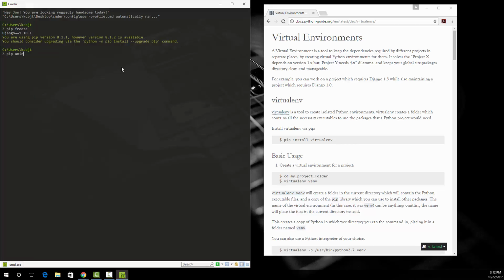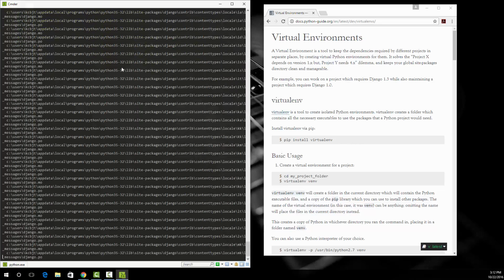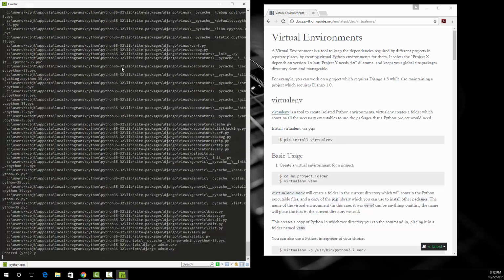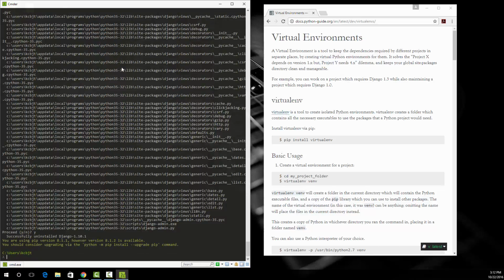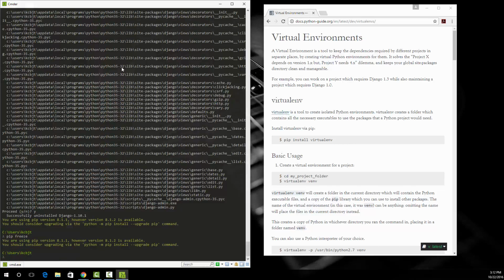Pip uninstall. I wonder if I can just do that. Proceed, yes. And the reason I'm uninstalling it is because right now it's installed as kind of a global Django setting, and I want to specifically install Django on separate virtual environments. So pip freeze again. Alright, I have nothing listed here, so I have nothing installed on pip.